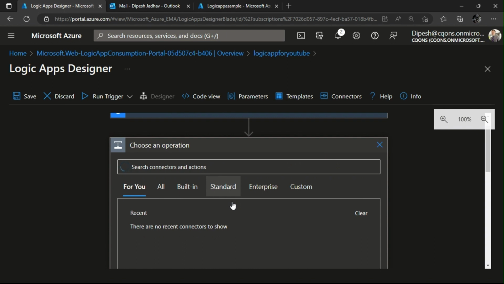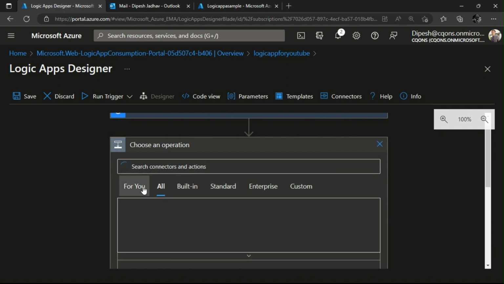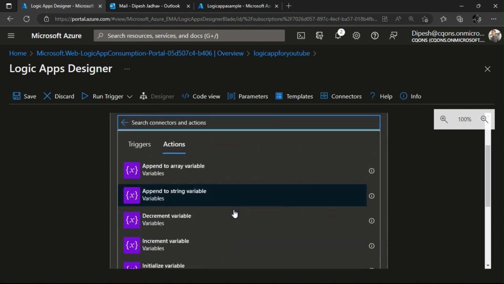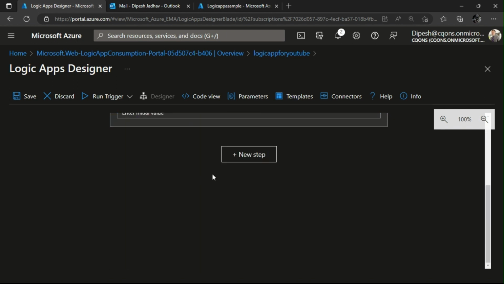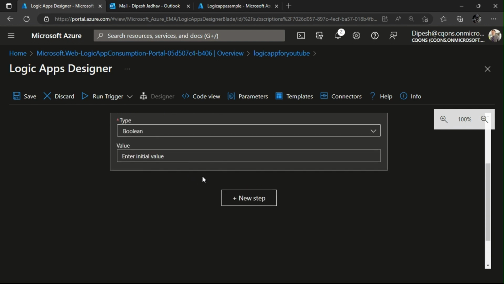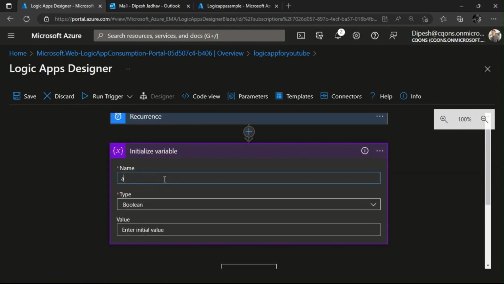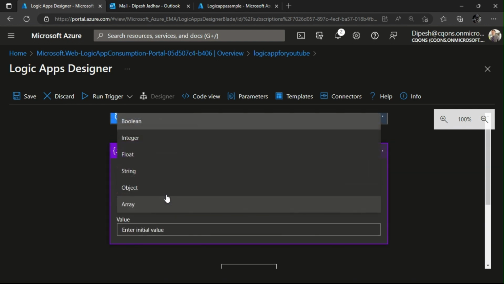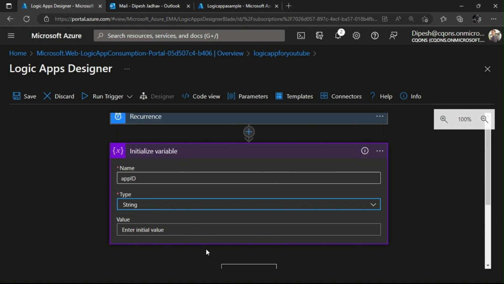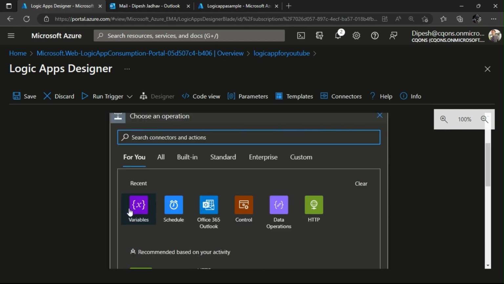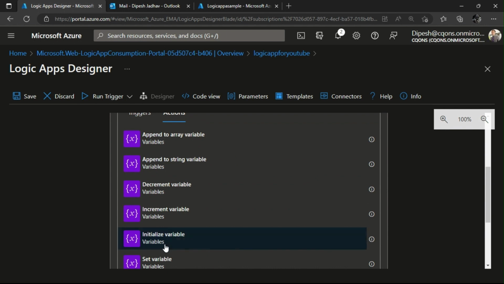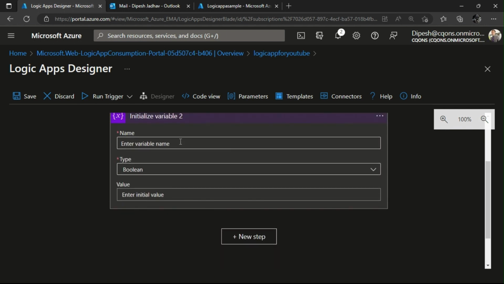I'll click on new step. The next step is going to be to initialize the variables. I'll select variables and click on initialize. I'm going to name it app ID, select string, select the new variables, initialize. The second one that we're going to use is display name.